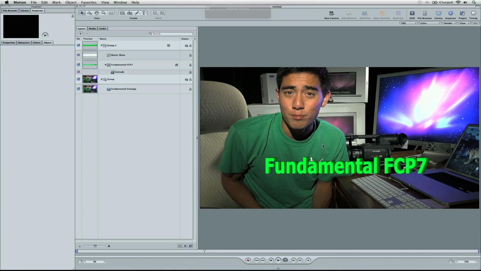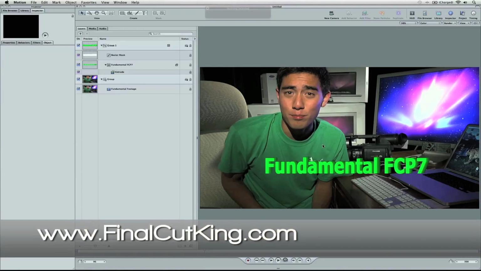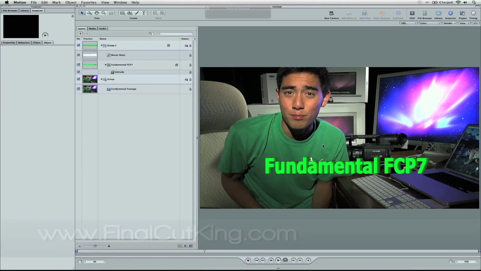So there's the fundamental masking effect. It's just a mask with the text element, and you can do that for all kinds of different variations. And I'd love to see them. Send me a link, and I'd love to see your projects and see what you do with this effect.